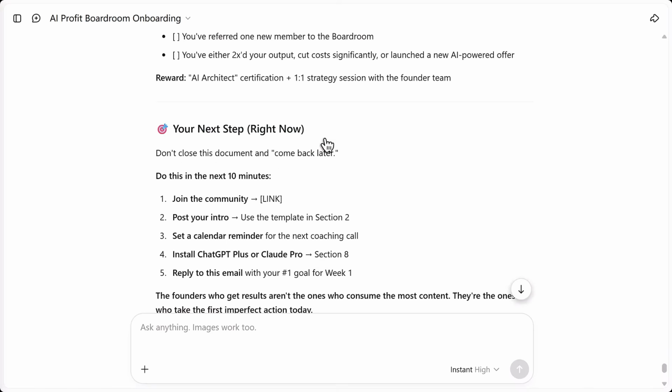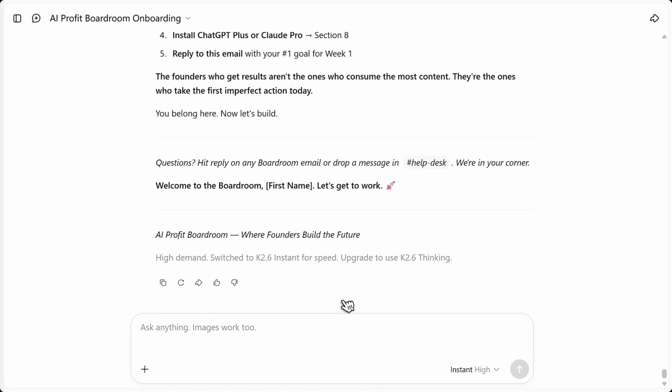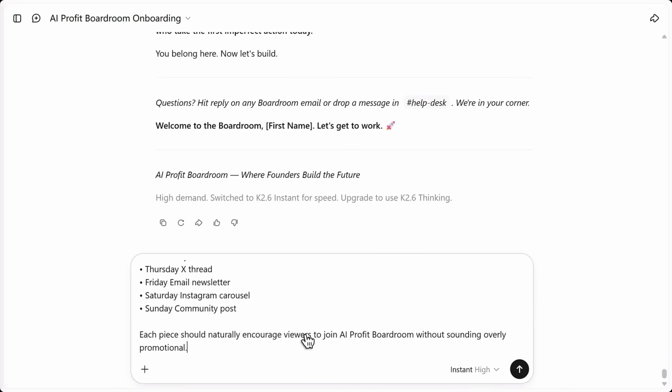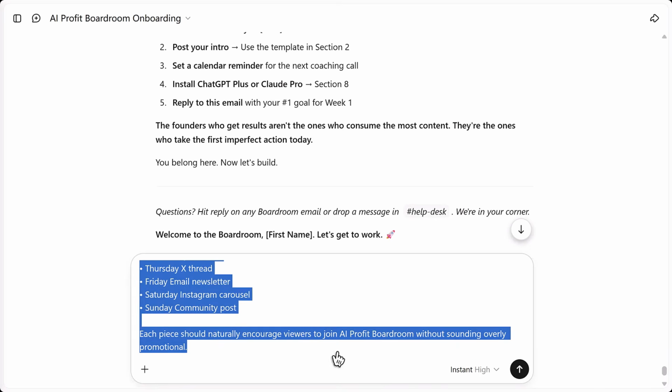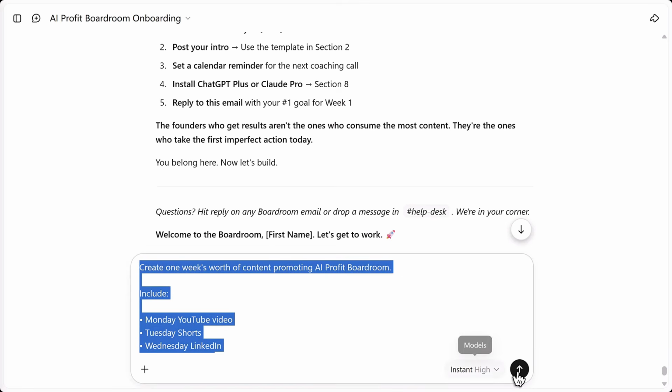Here's a simple way to picture your first session. Open Kimi.com, switch to K3, and ask it to plan out a welcome sequence for new members joining a community like the AI Profit Boardroom. Watch how it lays out the steps on its own.